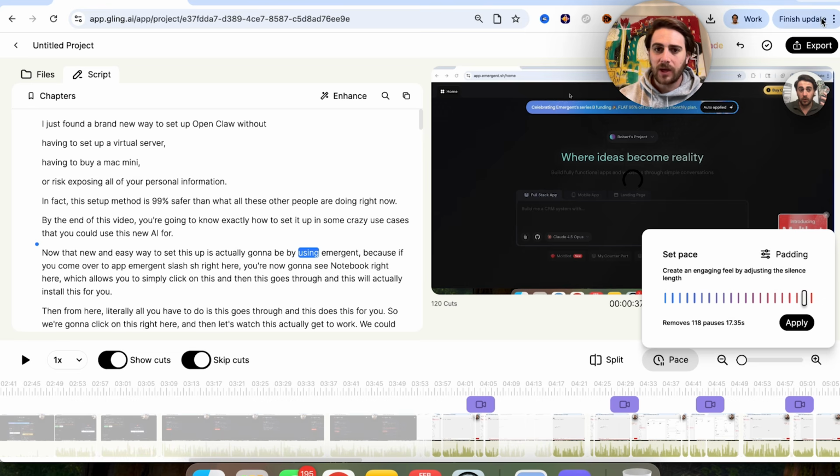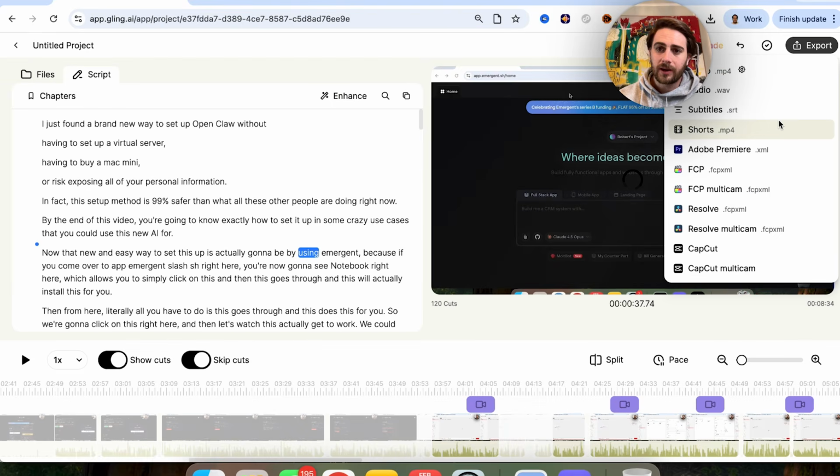In addition to that, if we come over here to the top right hand corner and click on export right here, you can see that there's so many different ways that you could export this. You could export it as a video, so it works for long form content. You could export it as a short, so it works for short form content, and so many other different methods, which I find incredibly useful.